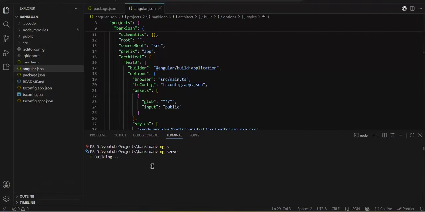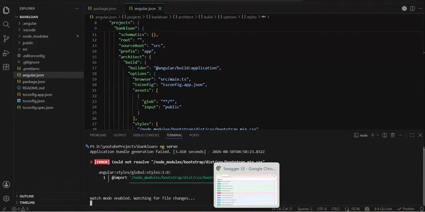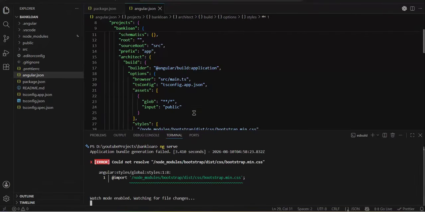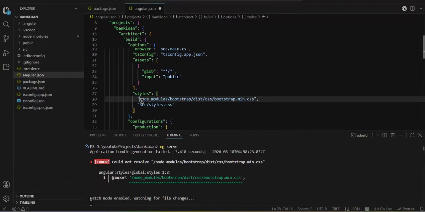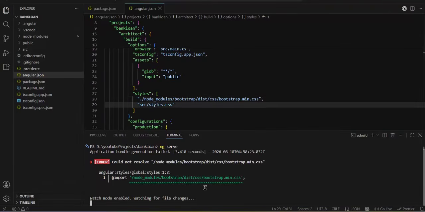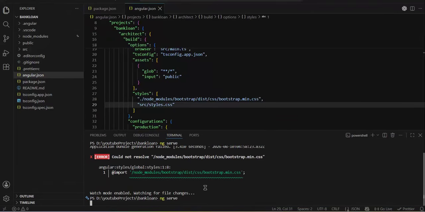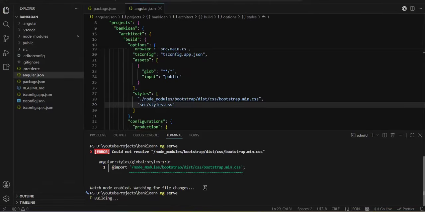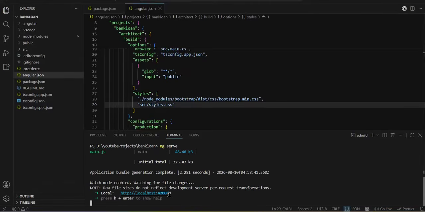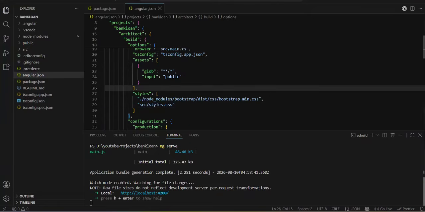Okay, so now your project is getting compiled and it will run by default on port 4200. Now you can see here we are getting an error. So let me add dot slash. It is not able to find Bootstrap. Let's run it again. If our path is correct, yeah, now it is successfully running. Let's open localhost 4200. You will get the basic default Angular component HTML code, whatever the project has.